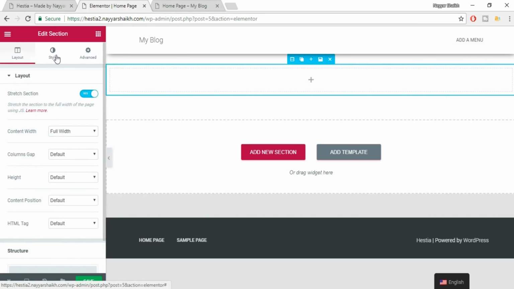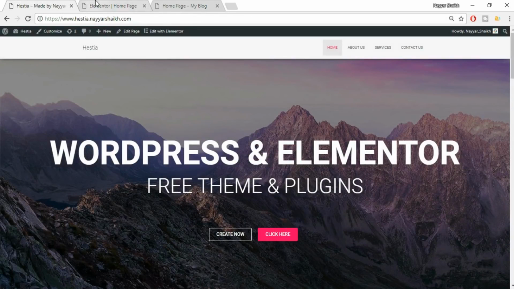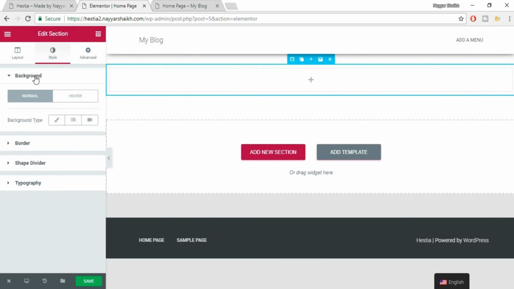Now go to style, because we need to style it. Okay, now we need a background image. So here, as you can see, it says background. Now here you have 3 different options. You can add a background video, you can add a background gradient, and here are the classic options. In classic option, you can add a background color or a background image. So let's click on classic.